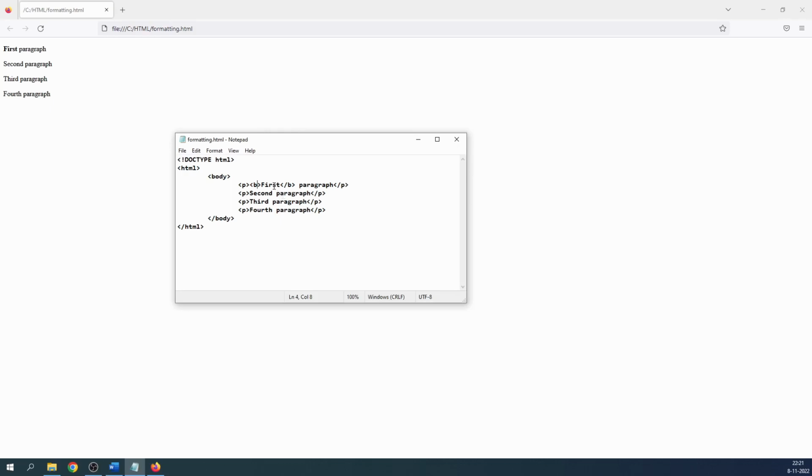So the B element defines bold text, but without any extra importance. If you want to define text with strong importance, we should use the strong element. The content inside is typically displayed in bold. So if we want to emphasize the word first with more strong importance, then we can replace the B by strong. Also the closing tag should be strong. Then we have the same effect, so it is still bold, but now it has a strong importance.